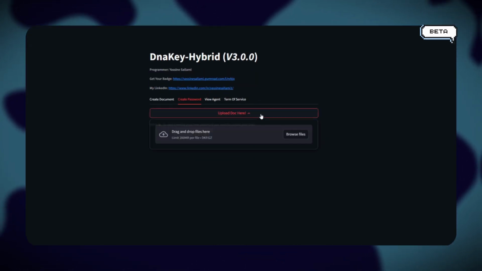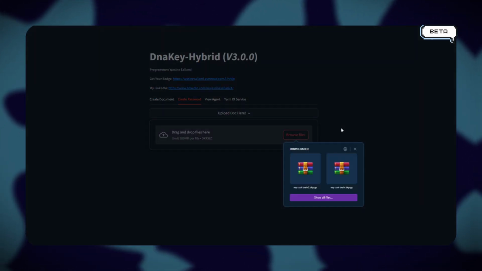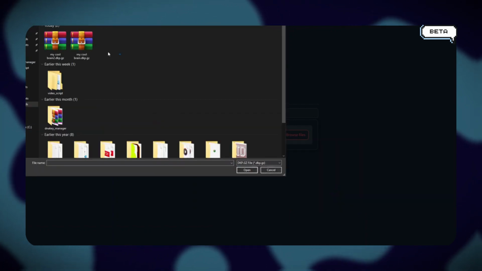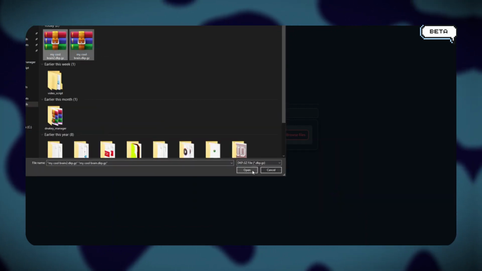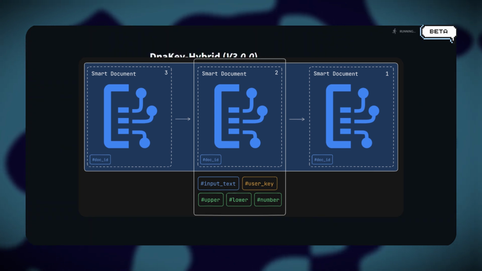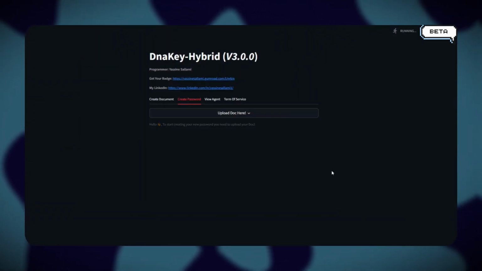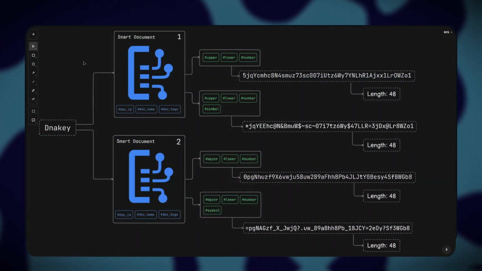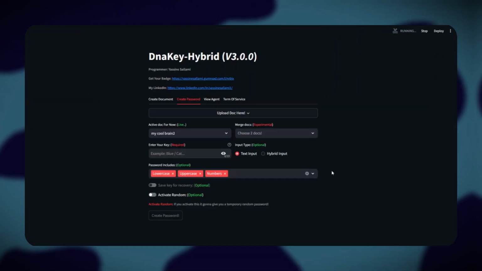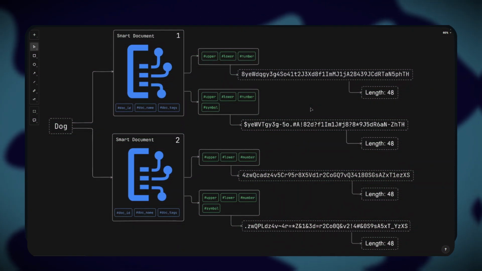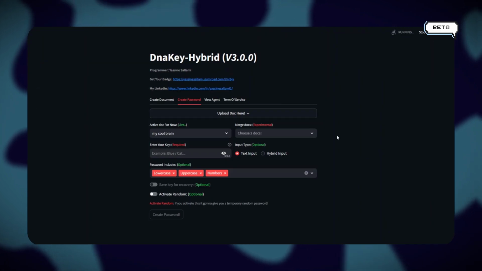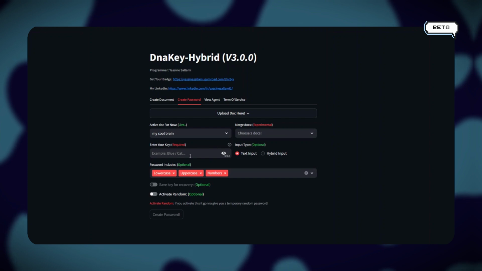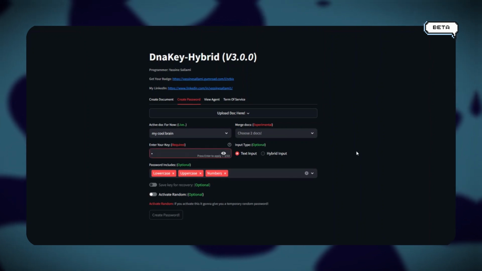To create your password, we need to upload the documents. I have two. The max is 10 documents for now. You can switch between them as you like, and every time you switch, they give you a different result. Let's give it a key and transform it into a complex password.